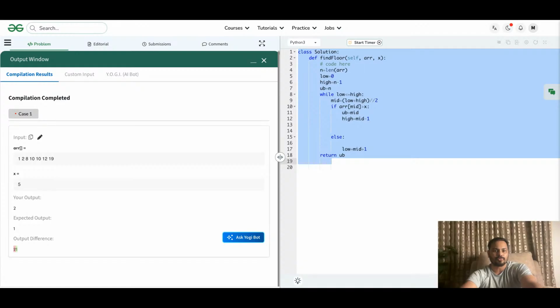Just give this to ChatGPT. But it is giving me an error.